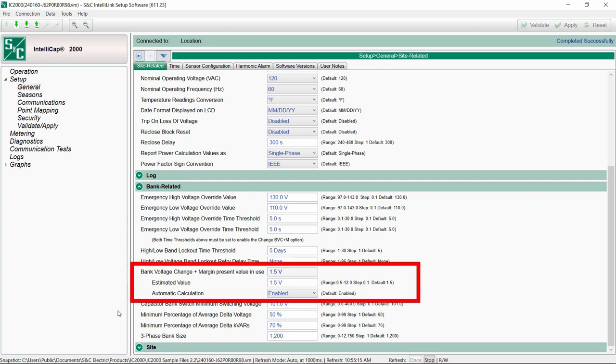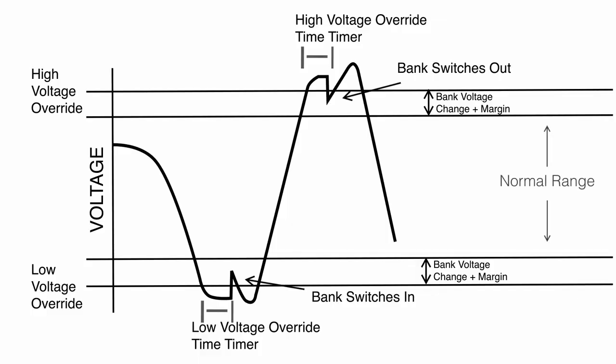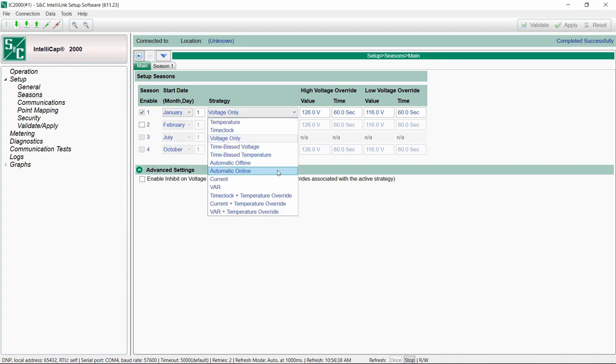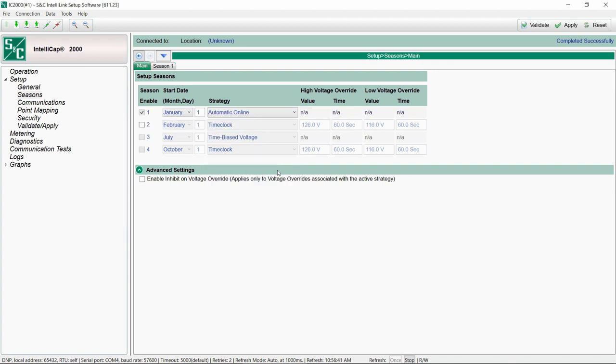When another strategy is selected, that strategy will operate while voltage is within the normal range, but voltage will always override the chosen strategy if voltage spikes or drops outside of the normal range. The only exception is when the automatic online strategy is chosen. In this case, only the emergency voltage override settings, which are found on the General tab, are used.